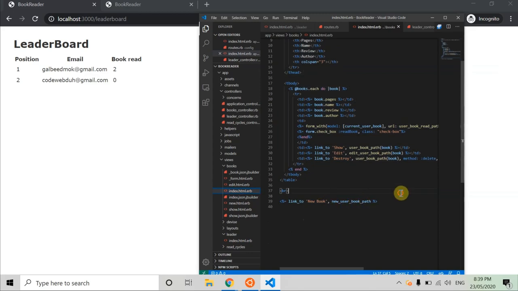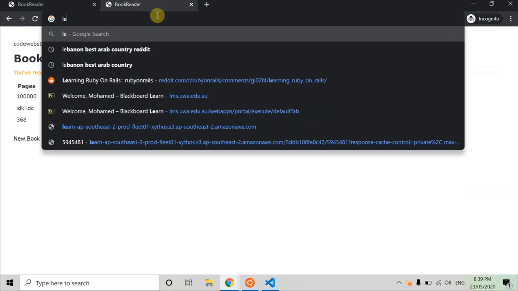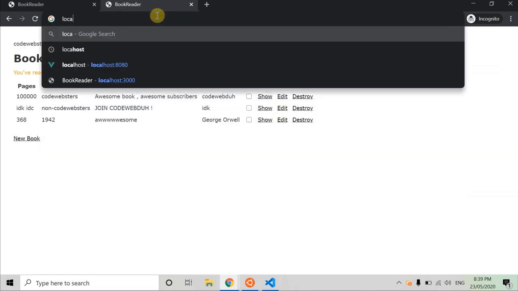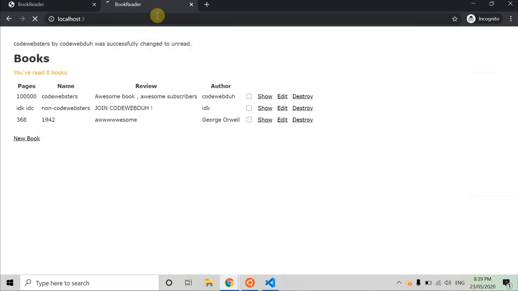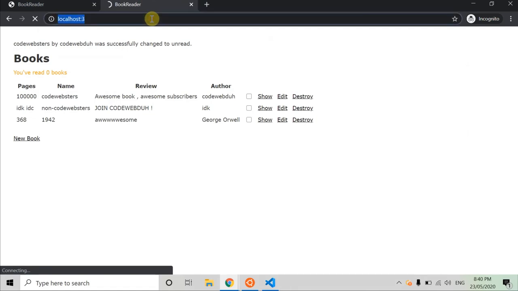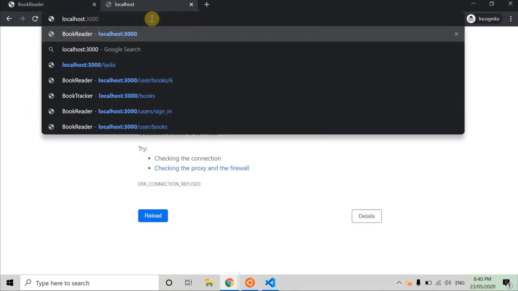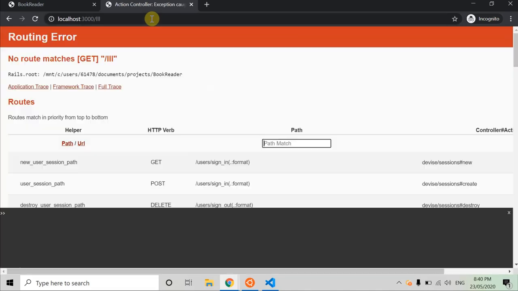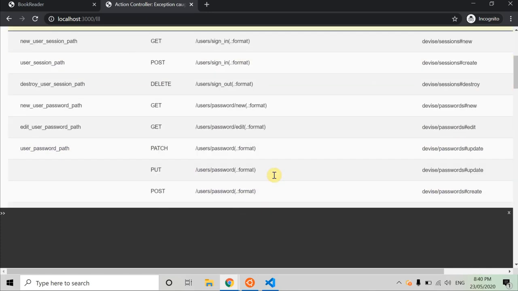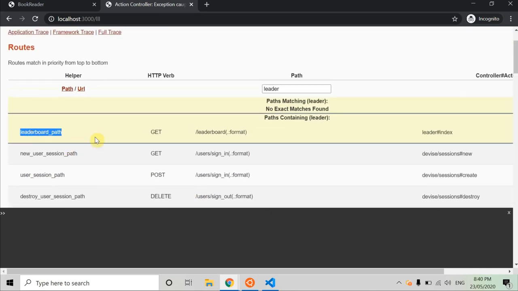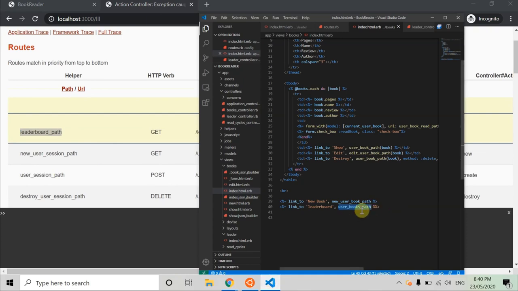And on the other side, we want to also go to our index page and link to the leaderboard. So we got leaderboard, and I don't know the path off by hand. So what we're actually going to do is look for it manually. So go to localhost 3000 and intentionally put in a wrong URL, and just type in leader, and I'm thinking it should be leaderboard path. Okay, so it's leaderboard path. So all I have to do there is go leaderboard path, and that'll link me to the leaderboard.